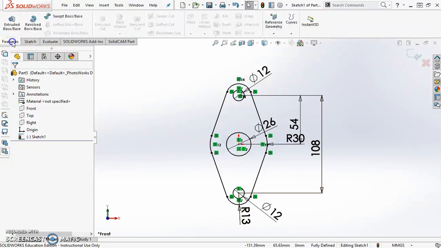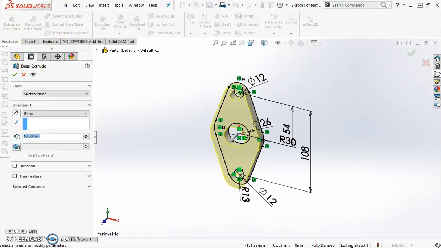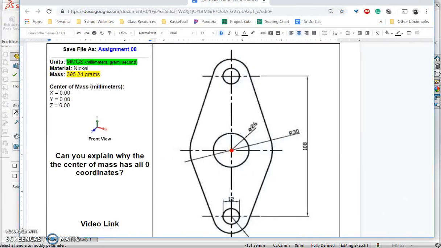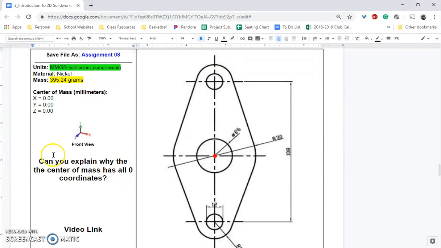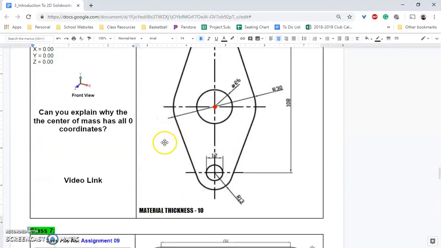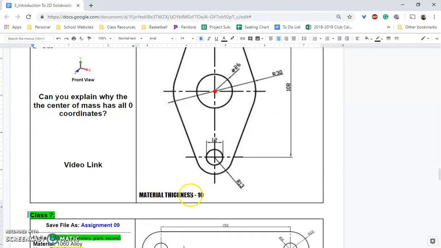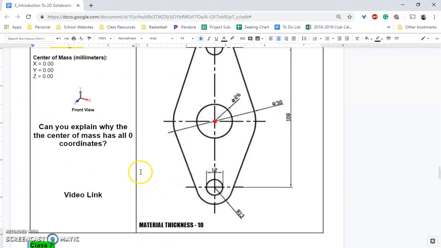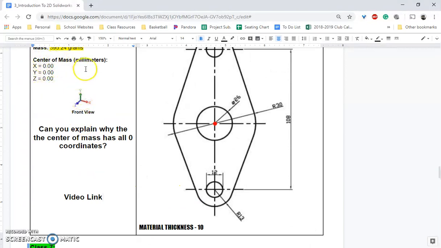Once it's fully defined, go over to the Features tab, Extrude, and it says here on our activity, I threw in a little monkey wrench, it says, can you explain why the center of mass has all 0 coordinates? So why is that all 0? Think about that a little bit. Okay, our material thickness is 10. So why is it all 0?